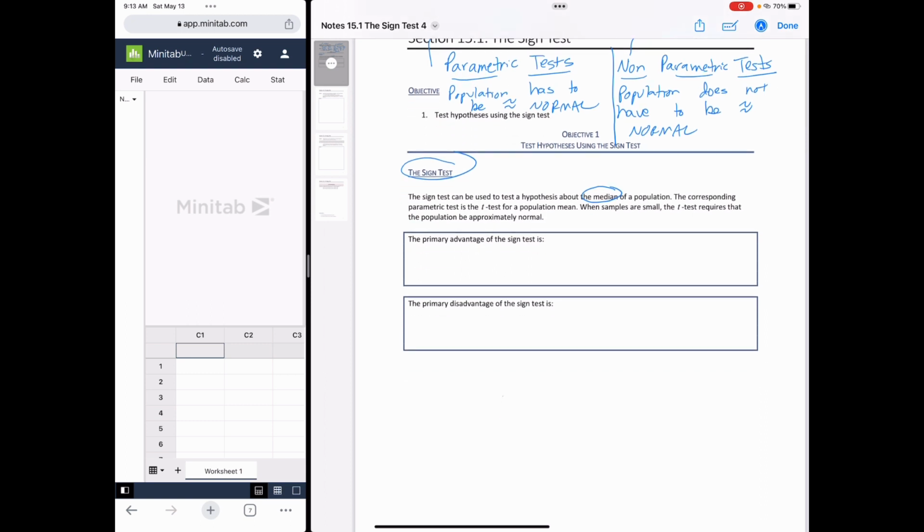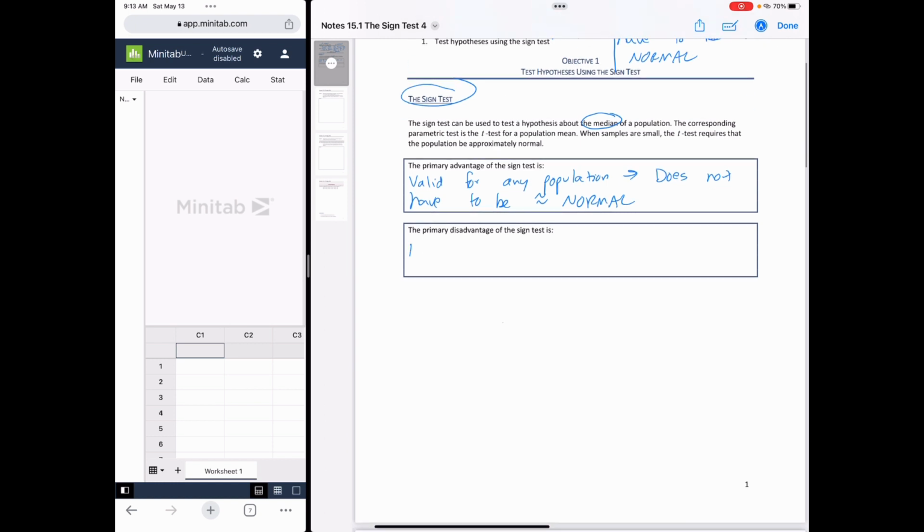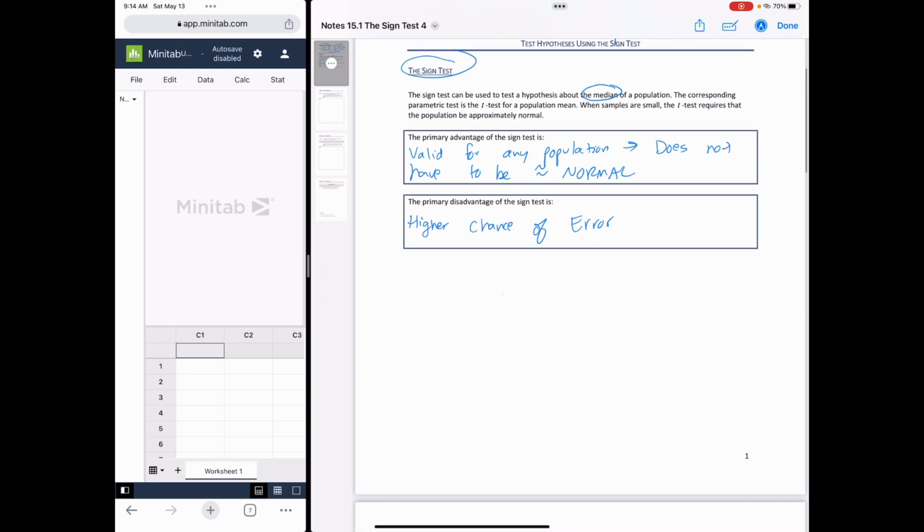Now here's the advantage of this test. This test is valid for any population. It does not have to be normal. The primary disadvantage is that you have a higher chance of making an error, and this would be a type 2 error. So that would be the disadvantage.